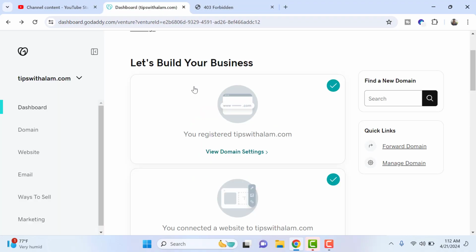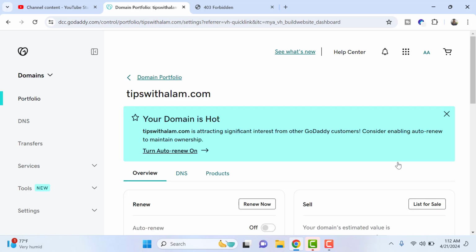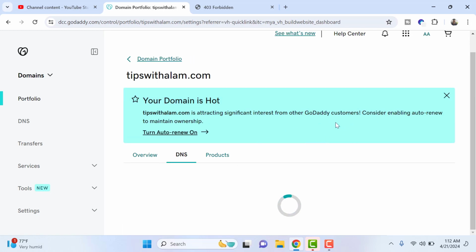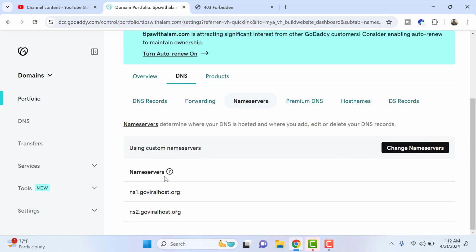Alright, so I will first open my domain register and go to domains and click on manage domain. You will have these settings in your domain register where you can access all these settings, and go to DNS, and from here you have to change the name servers. So these name servers are given by your hosting.